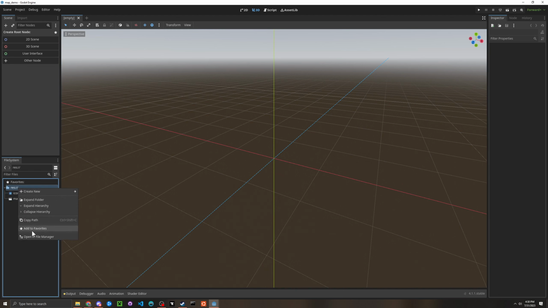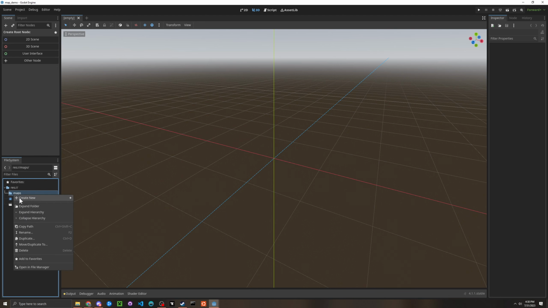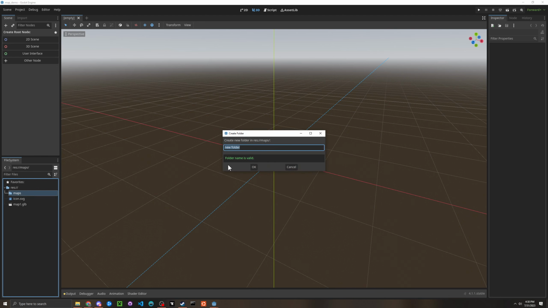But in order to make the map, what you need to do is make a folder called maps. This is incredibly important. Then you make another folder, and you name this folder the name of your map. So this is going to be map test demo, map import.